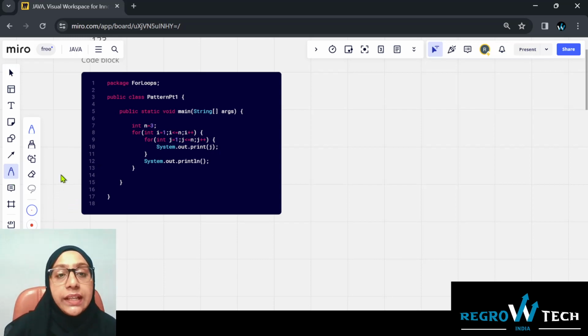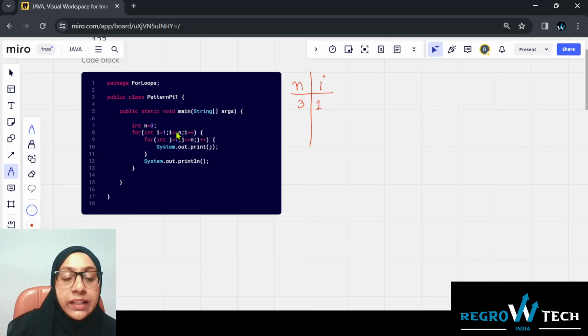First of all, it says int n is equal to 3. Let us write n and put 3 inside it. Next, we have for int i equals 1, so the starting value of i is 1. Then i less than or equal to n, meaning it will check: 1 is less than 3. Yes, it is. So it will go inside, because it does not do i plus plus the first time. If it goes inside, it will find the j loop.